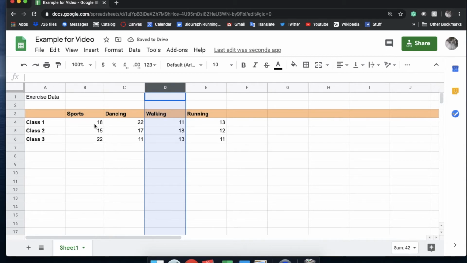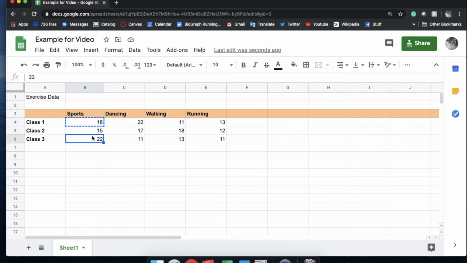We can also move individual cells. So let's say that we actually want to move the data for sports from class 1 to class 3. We can copy that, Control C or Command C, and then paste it with Control V or Command V. I'm going to undo that though. We can also do the same for an entire group of cells. So let's say that we want to copy all 3 of these into the running column. When we click over here and paste, it'll show up here. Again, I'm going to undo that though.